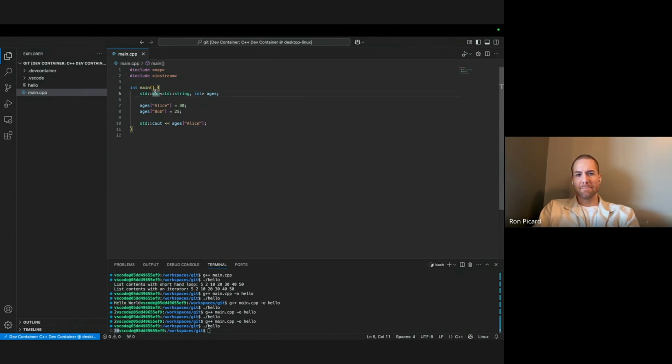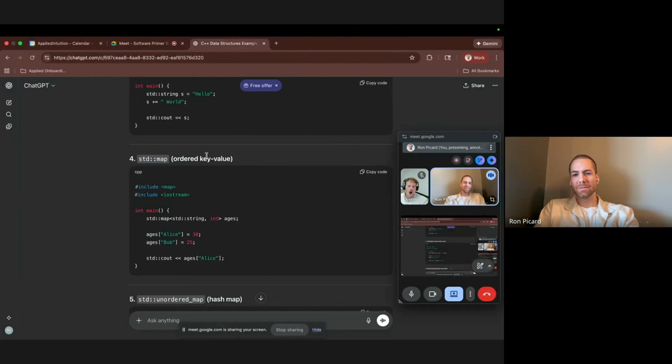But you'll see it's map, and then you put the type that you want into the map. So this is type string is the key. The value is a numerical number. The map is ages. And then I start to add things in. So I say, hey, I have a key Alice. I want you to store the value 30. And a key Bob, I want you to store the value 25. And then, when I print it out, I just put in the key and it returns the value, and boom, we have 30. So it's pretty simple.